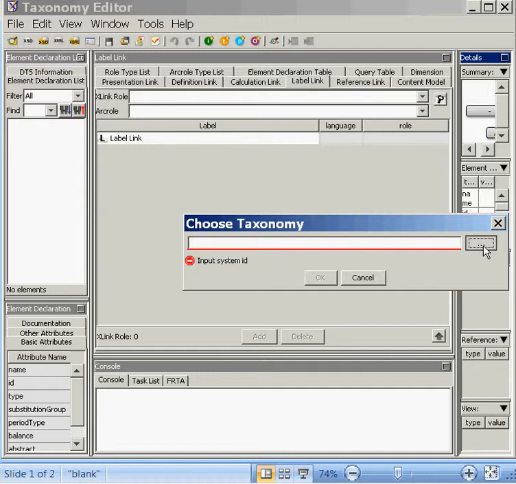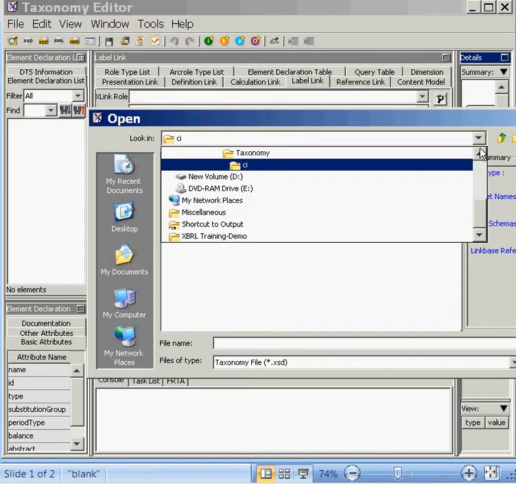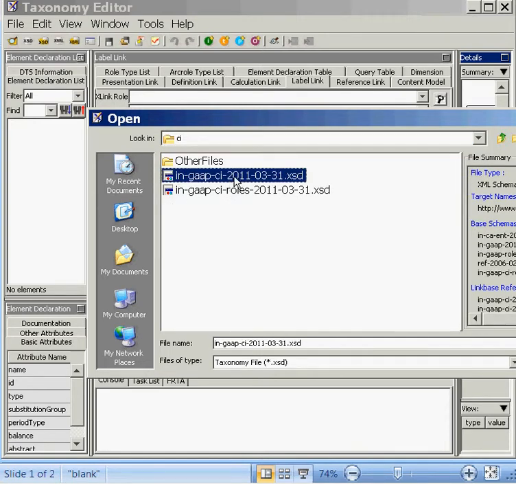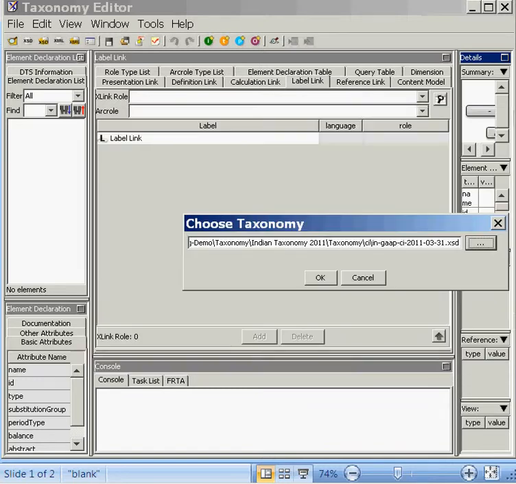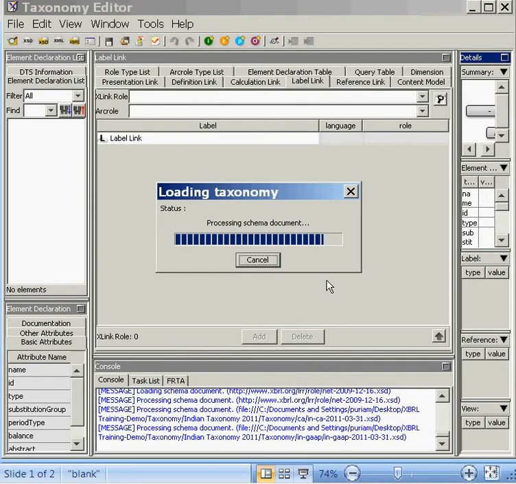So for this demonstration, I already have this taxonomy which I have downloaded on my desktop. I'm choosing this particular taxonomy. As you can see, this is already on my desktop. I picked the in-gap CI 20110331.xsd. This is the taxonomy you need to pick up for your 2011 MCA CnI filing.